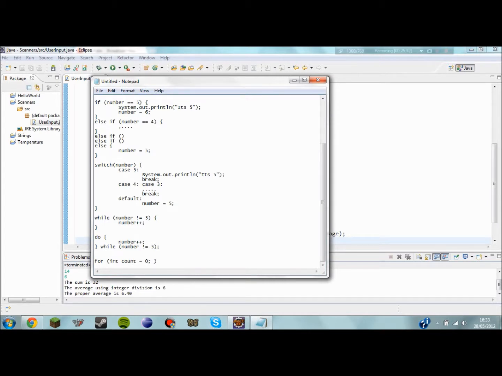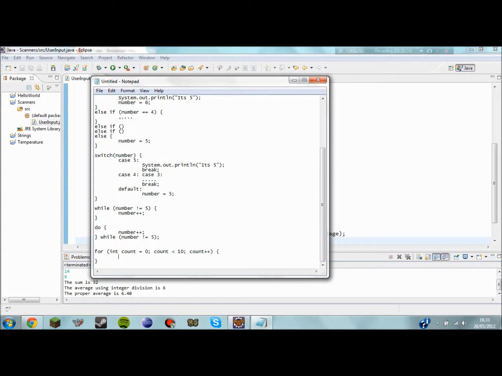The second argument to the for loop is the stopping condition. So I could say, well, count is not equal to, or well, count is less than 10. And the third thing is what happens every loop. So the variable count could be incremented by 1. So you can see this loop will actually go around 10 times, from 0, 1, 2, 3, all the way up to 10.